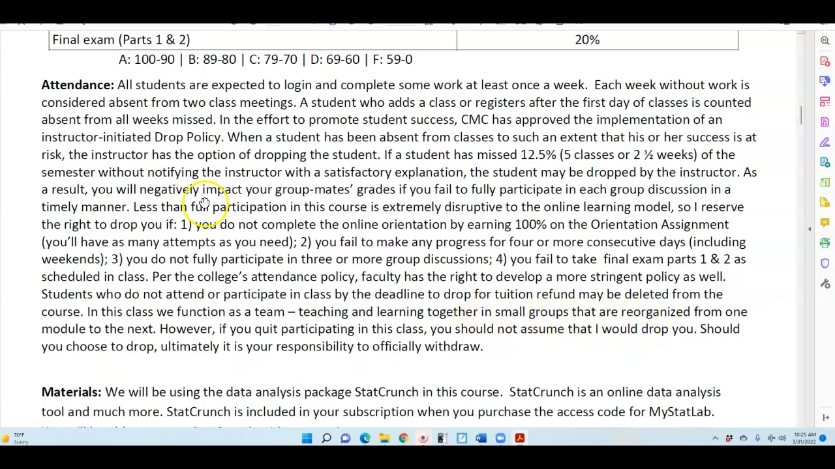In this class, we function as a team, teaching and learning together in small groups that are reorganized from one module to the next. However, if you quit participating in this class, you should not assume that I would drop you. Should you choose to drop, ultimately it is your responsibility.